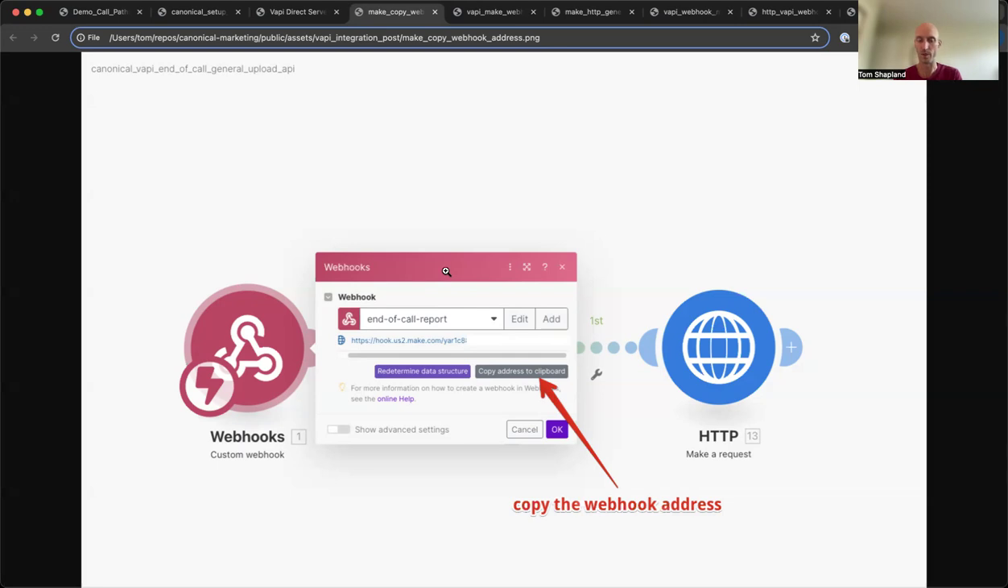I'm going to walk you through this first one. The first one, you're going to create a workflow, or a scenario, in Make that goes from custom webhook to router to HTTP requests. The first thing you do is create a custom webhook. And then once you've created it, you copy the address to the clipboard, that webhook address.